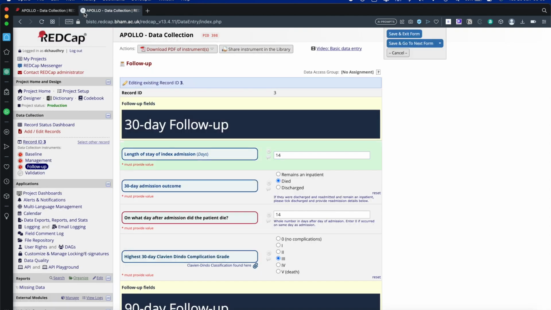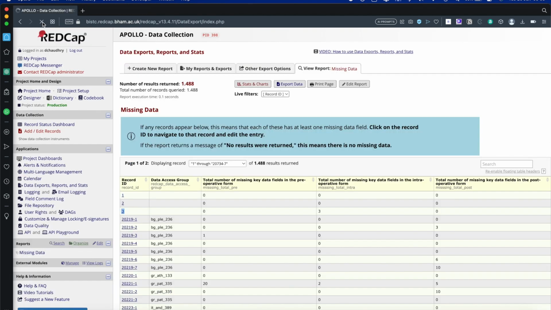And then if we close this and refresh the page, you'll have 0. So the aim of the data missingness report is to basically get all your records to be as close to 0 as possible. And that's pretty much how we're doing it.